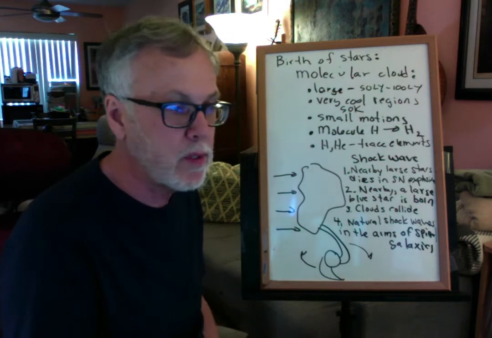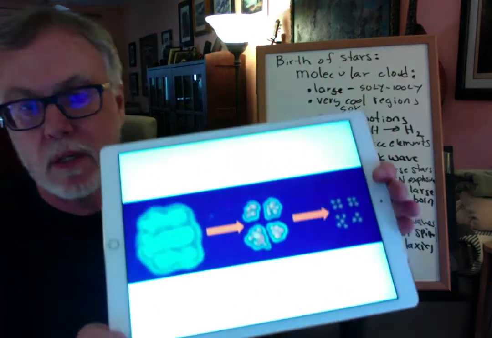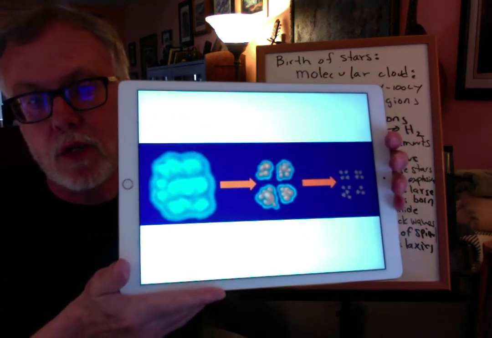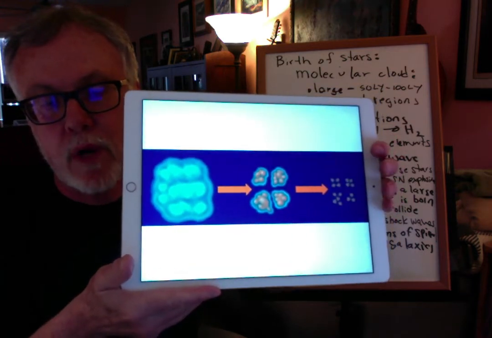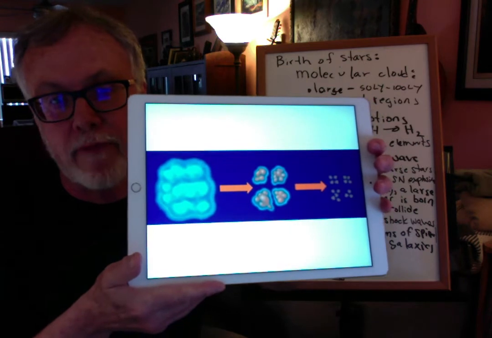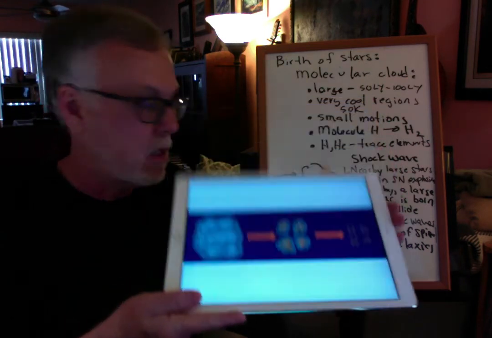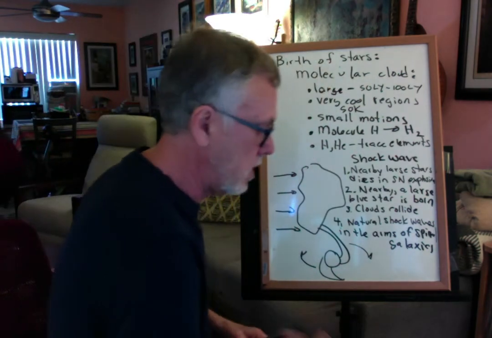So what happens when that occurs? Really, this is what kind of happens. As the cloud has pressure placed upon it, it breaks up, and then within that we get cloud fragments that can form one or more stars. So let me show you this. I'll go ahead and erase this, and I'll show you what I mean.